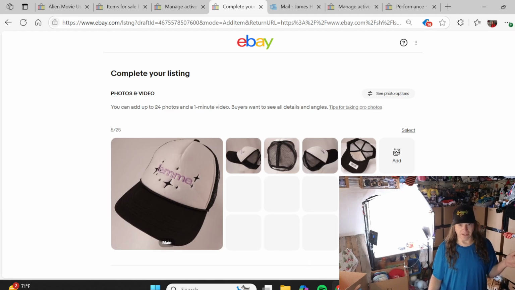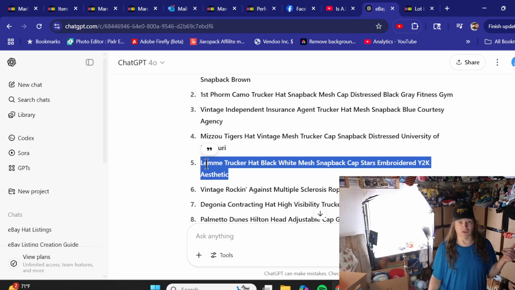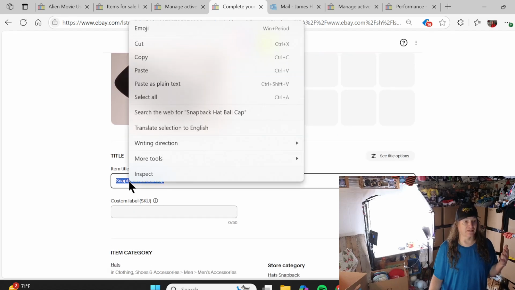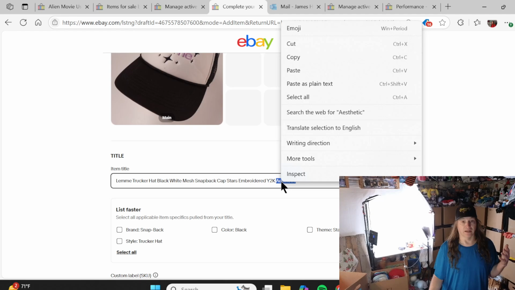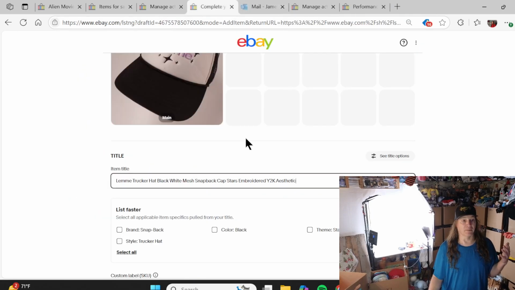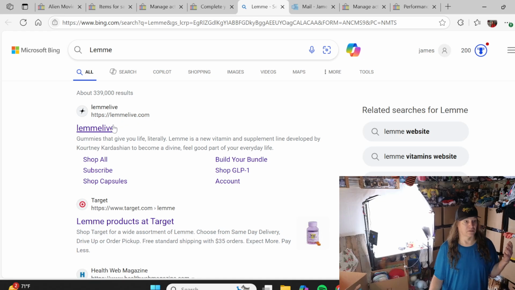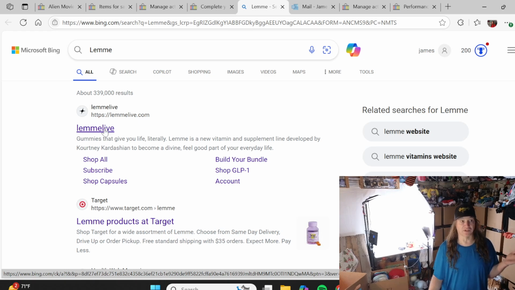So I have no idea what this is. So what did it put? Nothing special. It did put Y2K. I don't know if that's really something. What's this? Asthmatic? So maybe it did put what it is. I'm not sure. Let's see what that is exactly. Asthmatic. So is it a... So it's a study of beauty. So I'm guessing this is a beauty-related product, maybe? No, this is a vitamin supplement.